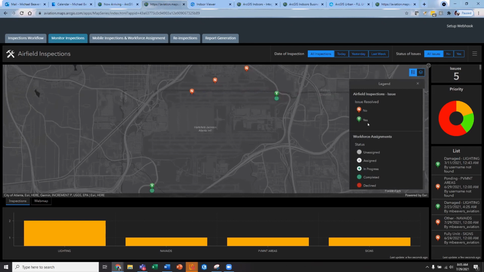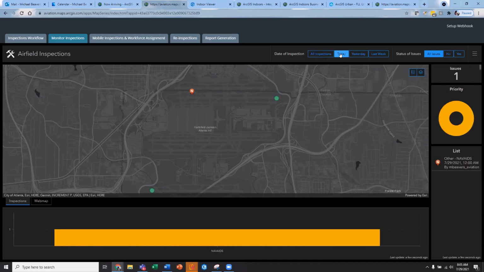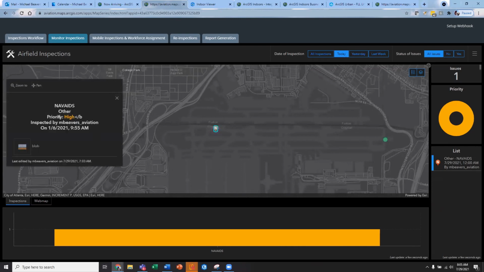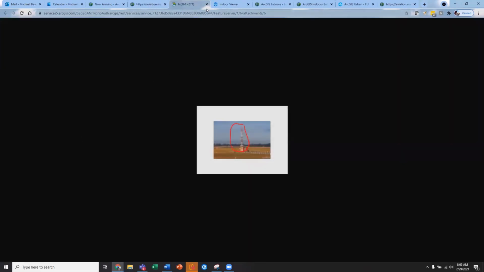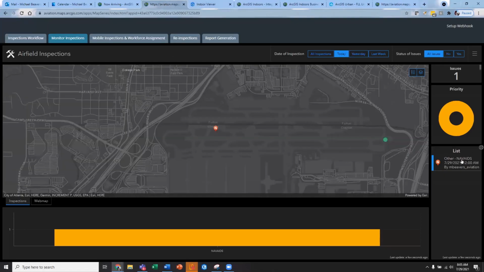So these are any issues that have either yet to be resolved, or they already have been resolved and fixed. And then the status of any assignments that have been already assigned by the maintenance manager. It's easy to go in and identify if there's any issues that have been resolved or not resolved today. It looks like there is one. There was a navaid that was reported earlier today. And if I select that issue, then I can see details about it, including a photograph. And that information becomes available because the inspector submitted it through another app, which we'll cover in a minute.